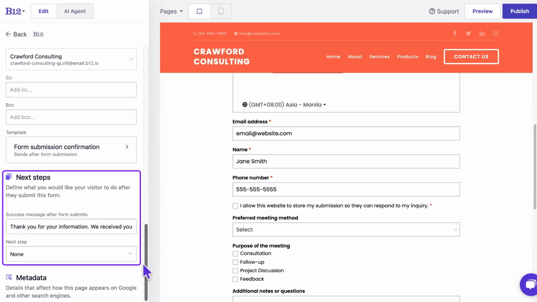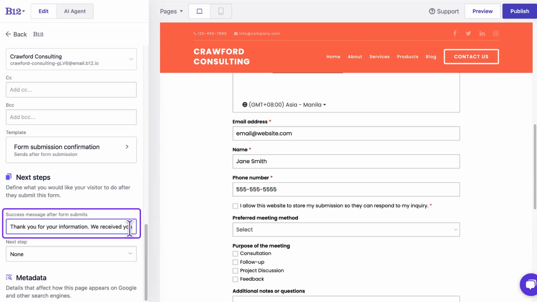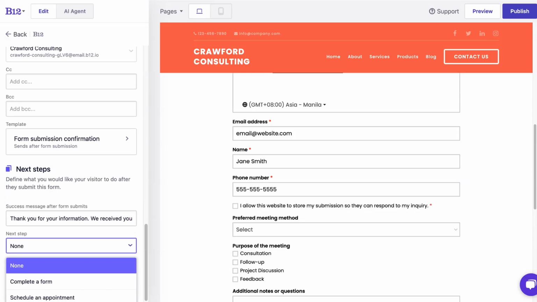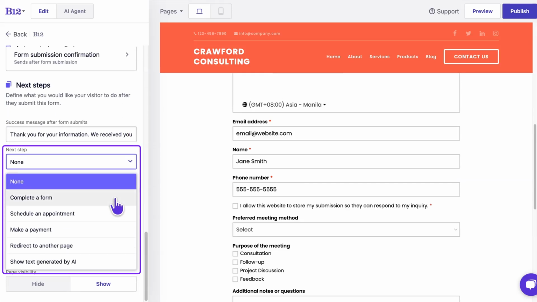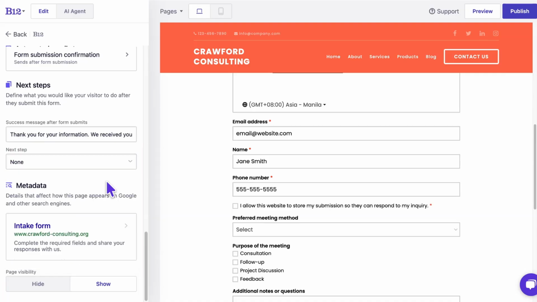Next, scroll to the Next Step section. This controls what visitors see after they submit the form. You can edit the success message that appears and choose what happens next. You might direct customers to complete a second form, schedule an appointment, make a payment, redirect to another page, show text generated by AI, or select None if you don't want to take them anywhere. Pick the option that fits your workflow.